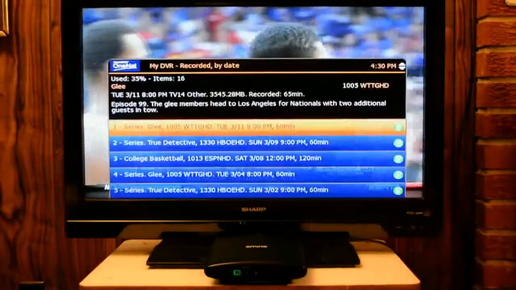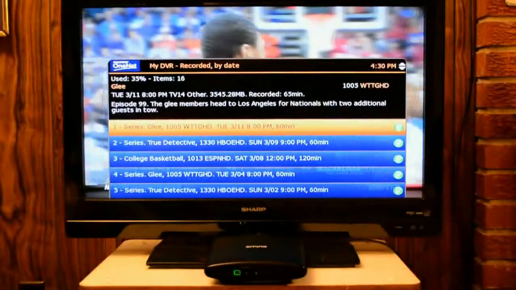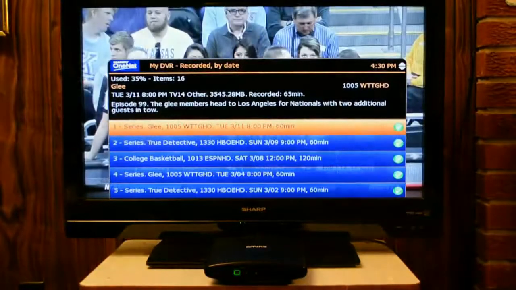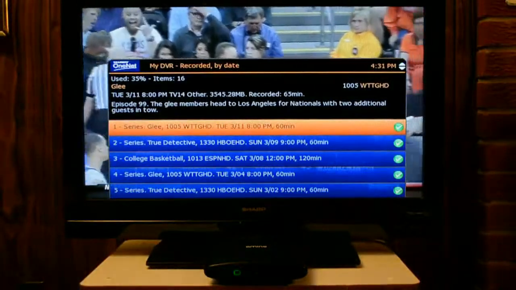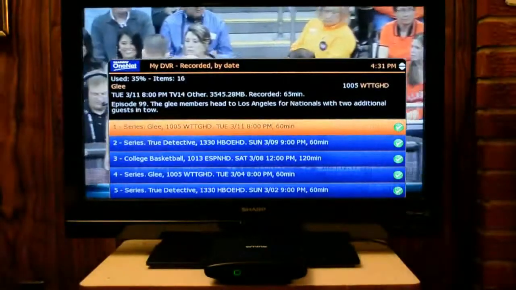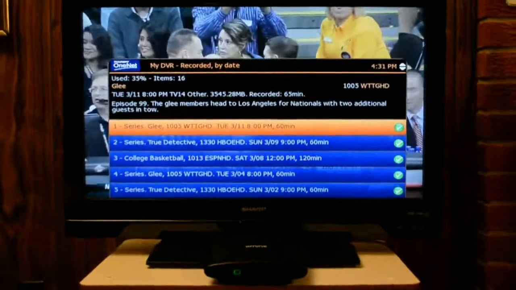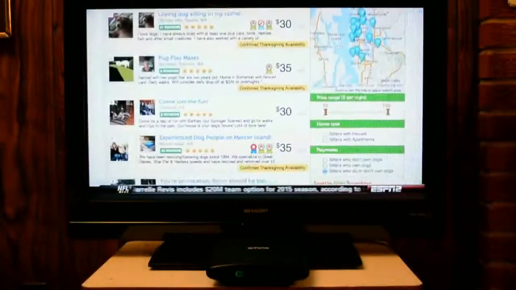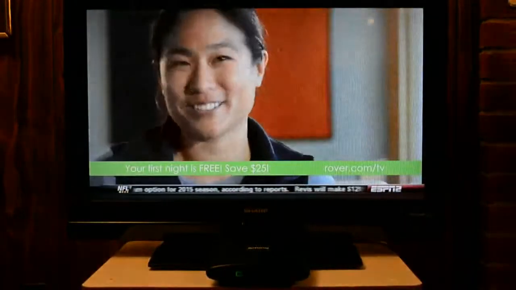So I'm going to cancel because I don't think my wife has watched that yet, and go back. But keep an eye on the amount of space on your DVR. If it gets close to 100, you would need to look at freeing up some space so you can keep recording shows.